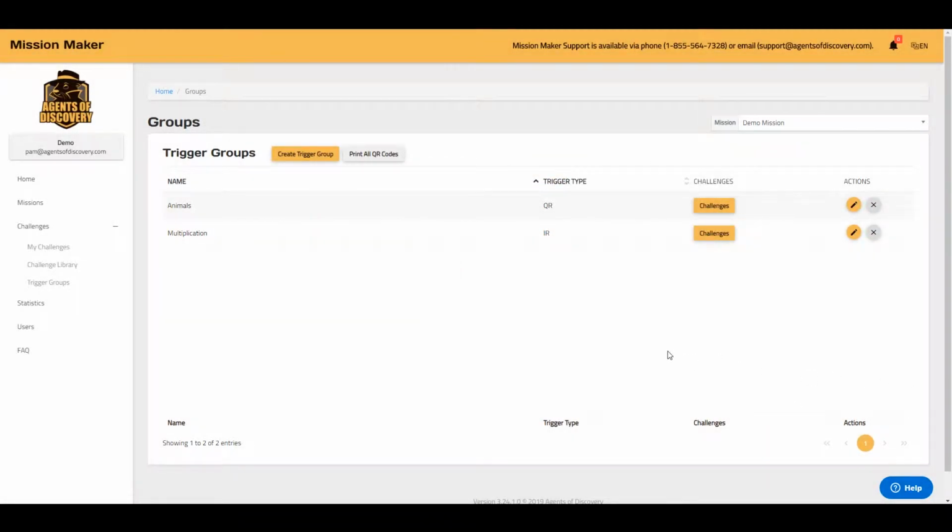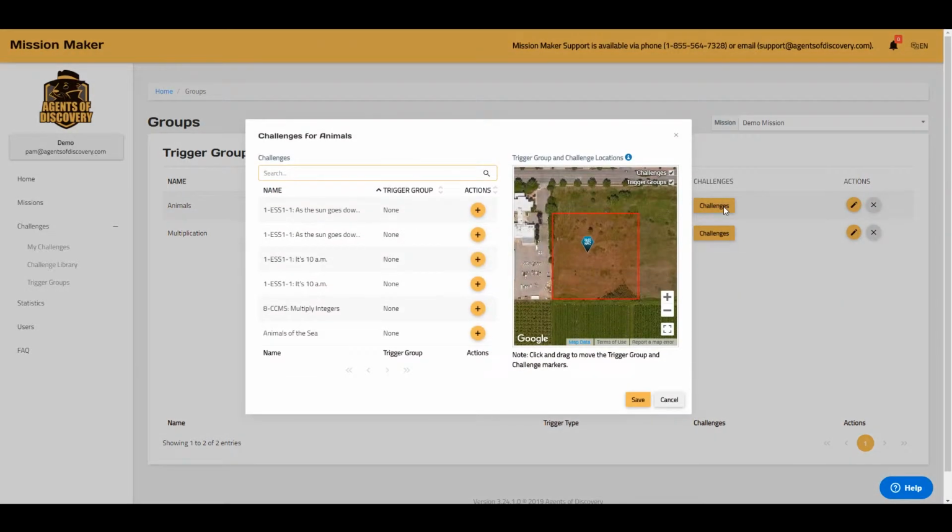To link a challenge or set of challenges to a trigger group, click on the Challenges button next to your desired trigger group. Here, you can click and drag the trigger group icon to place it somewhere within your map boundaries. Place the trigger group icon in the location that you intend to have your QR or IR trigger item posted so that players know where they need to go to scan the trigger group.